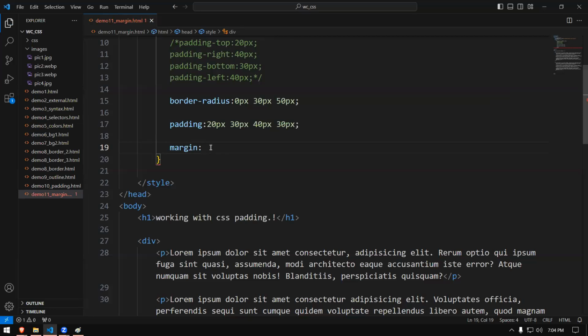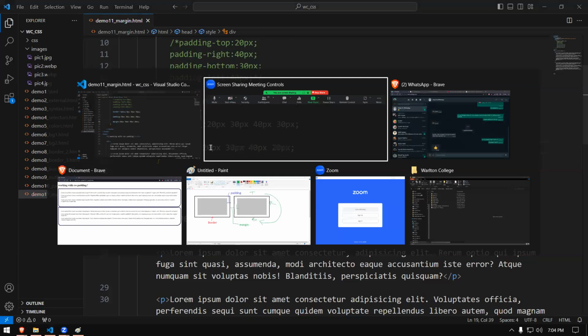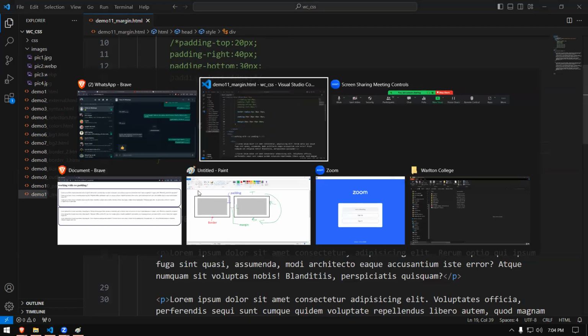Margin. Now we will give the same thing: top, right, bottom, left. Let's give something like 20px top, 30px right, 40px bottom, 20px left. Let's reload it.